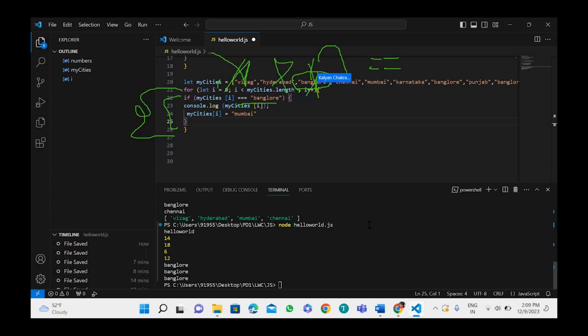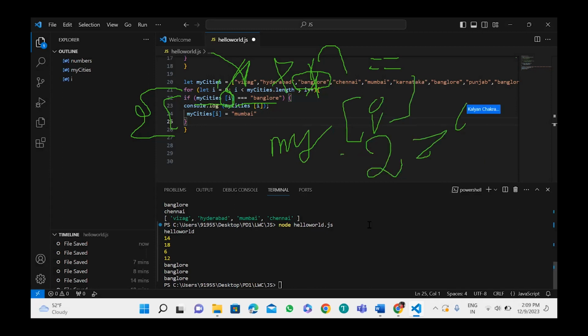Okay, Bangalore. Now, my cities of I. What is the value of I? It's 2 now. Clear? It's 2, second index. Bangalore, you got it. Now, my cities of I means my cities of 2. At my cities of 2, you have set the value Mumbai. Got it?